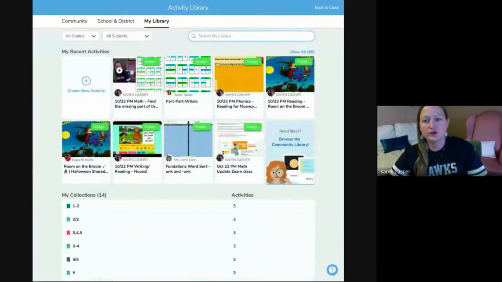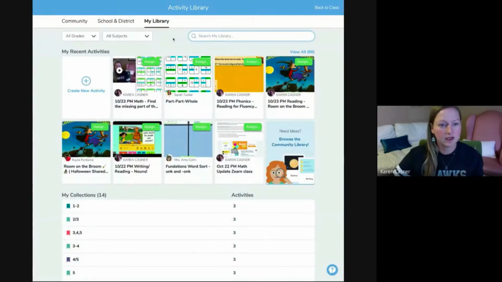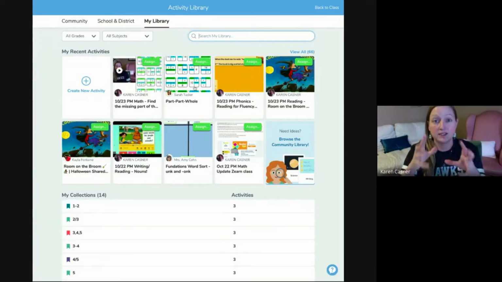For our younger students who can't read, and I know we're all busy, so making little tiny videos can take some time. Once you get going, it's not as time consuming as it was at the beginning if you're just building everything into Seesaw.